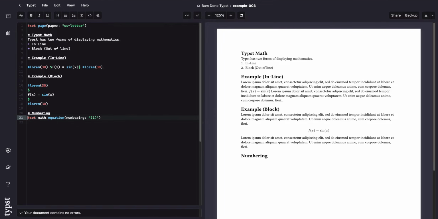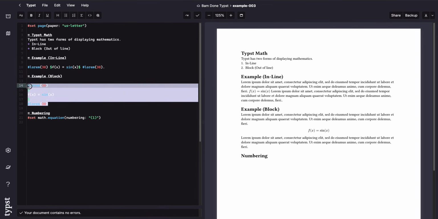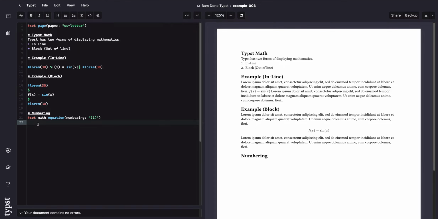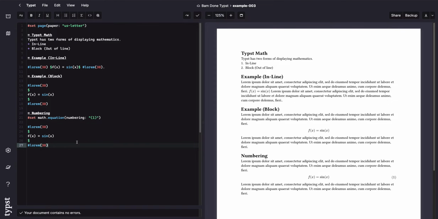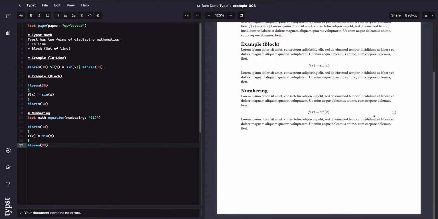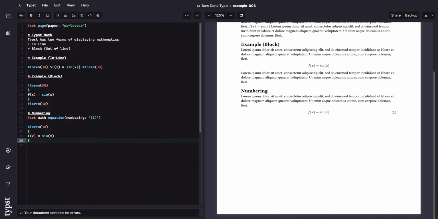So let's copy this formula from right above, the same exact formula, and paste it. Now you can see in the document to the right that the number 1 now exists for that equation. I'm going to get rid of this lorem afterwards because I want to highlight a few things. Let's say I want to refer to that equation. In order to refer to the equation, I need a label.